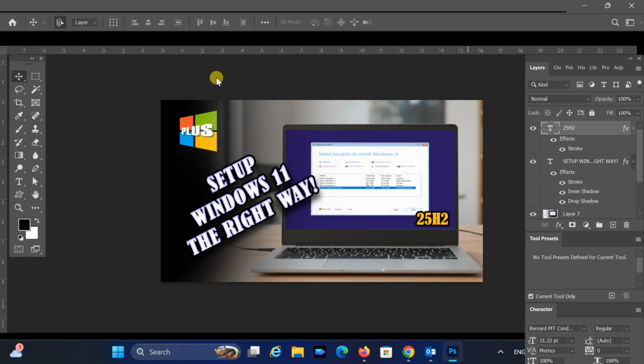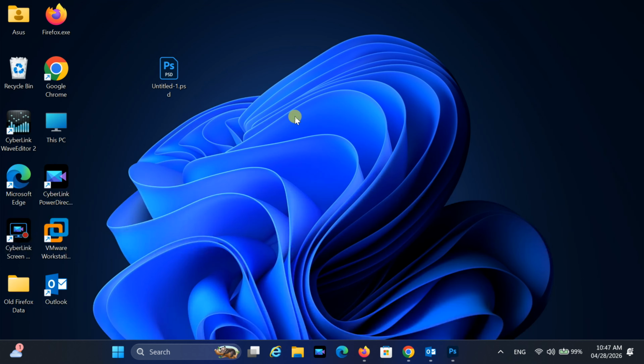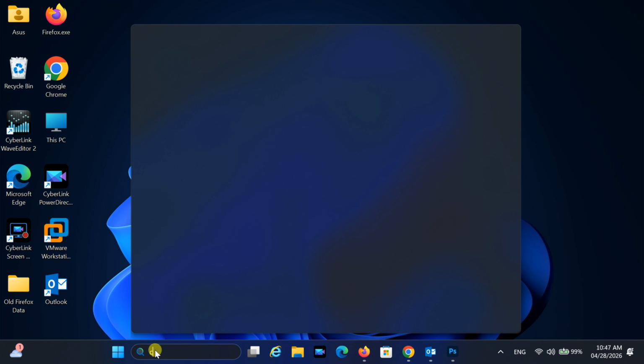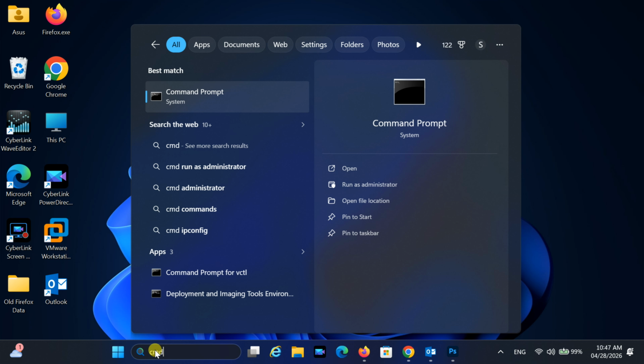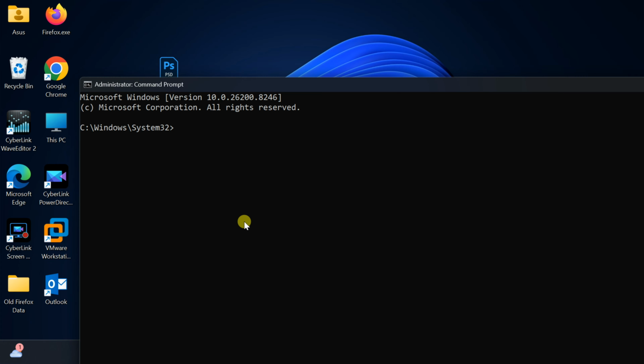But if the icon is still not showing correctly, don't worry, we have one more fix. This means your Windows icon cache might be corrupted, and we just need to rebuild it. Open Command Prompt as administrator, and type these commands one by one.